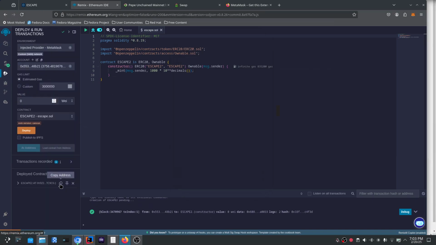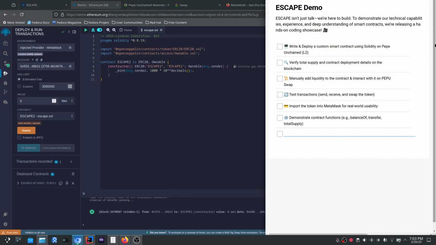Here we can click the copy address button. Let's do that. Right now we copied the address of the contract that we deployed. Now we can solidly say that we wrote and deployed a custom smart contract using Solidity on PEPU Unchained. This list I placed here to go through everything we promised inside our X post. So, the next thing we are going to do.